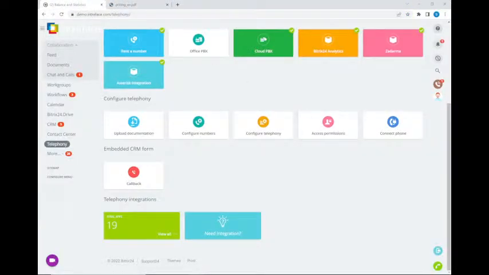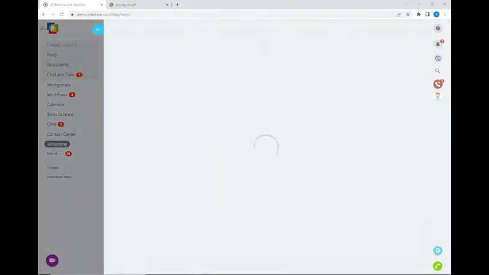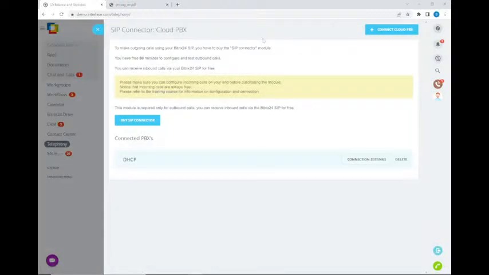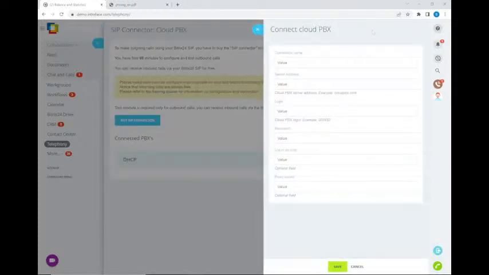Another option is if you have an Office or a cloud PBX, so private branch exchange, we can look to use the SIP connector to connect your PBX into Bitrix24. So what you need to do is select the appropriate one, if it's the Cloud PBX or the Office PBX. And this will then open up a form here where you need to input your appropriate credentials.